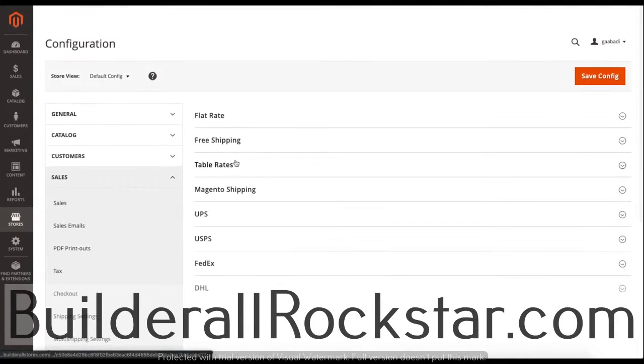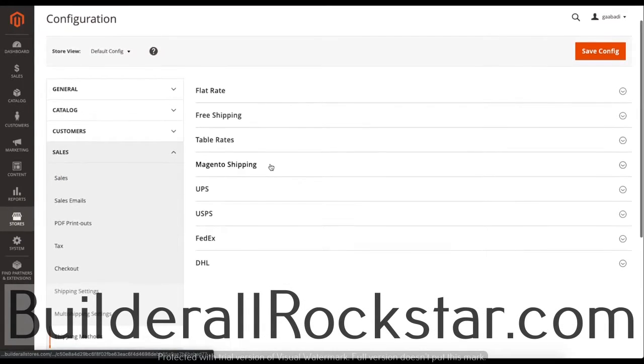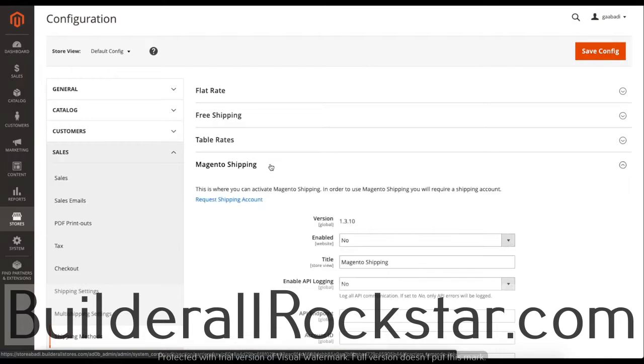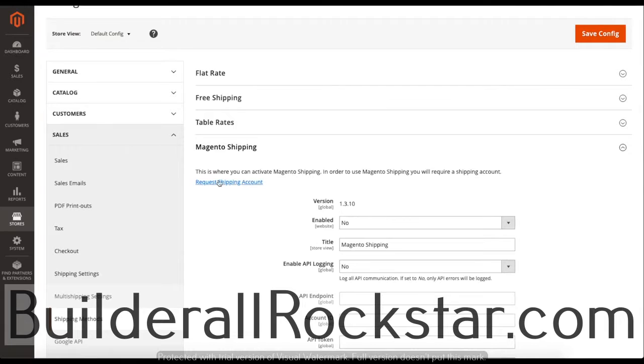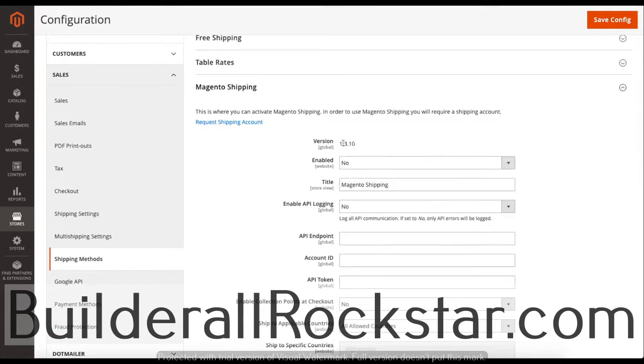We're going to go back over here, close this one. And over here, once you click on Magento Shipping, you're going to see that it's kind of different from the rest of them. You actually need to request a shipping account to start using this. Once you do, they will send you the information that you need to fill this out. You can see that you can enable it over here.